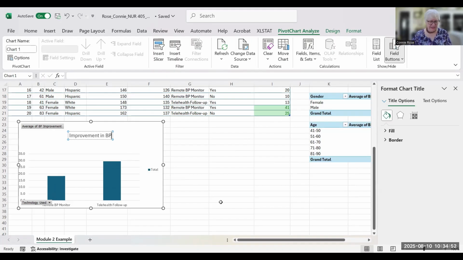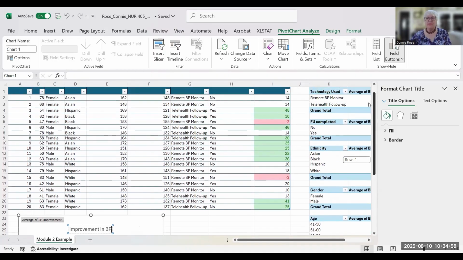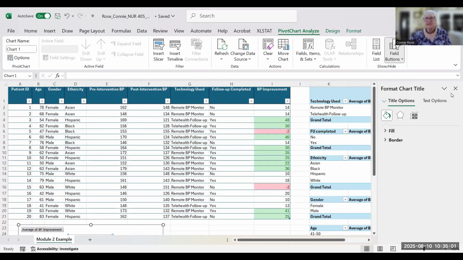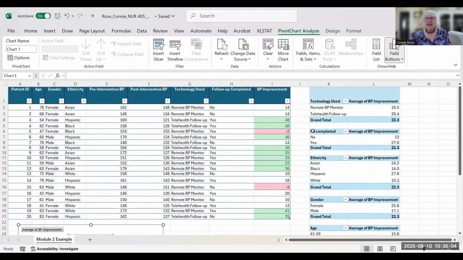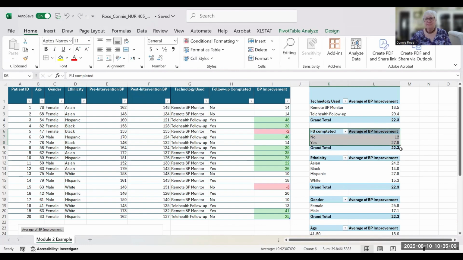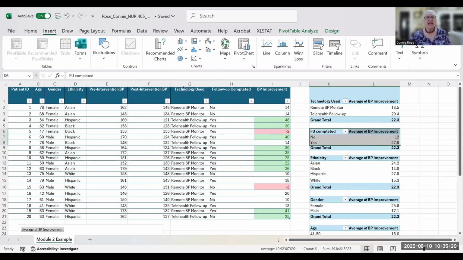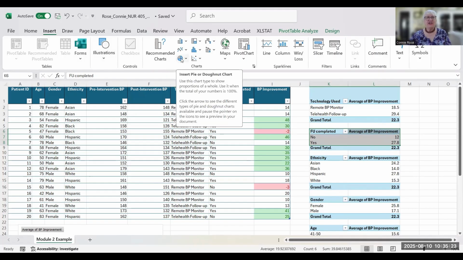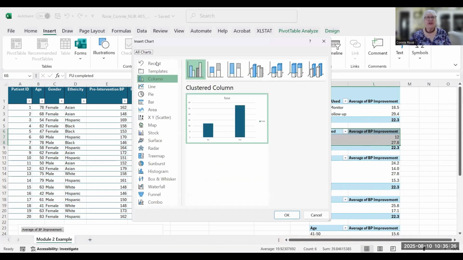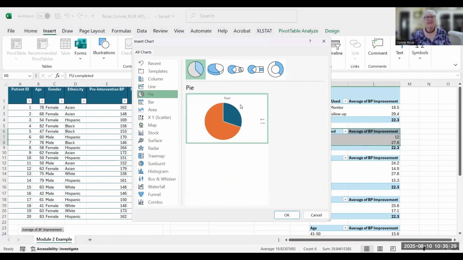Another one here says to do a pie chart using the follow-up. So if we go here to follow-up completed, we're going to highlight that table. And again, it does not matter for the average blood pressure if they added that together. So we're going to go to Insert, and we want a pie chart. Again, here's the pie chart. Or you could do recommended charts and go down to where it says pie. Either way, this is going to show you what it looks like.